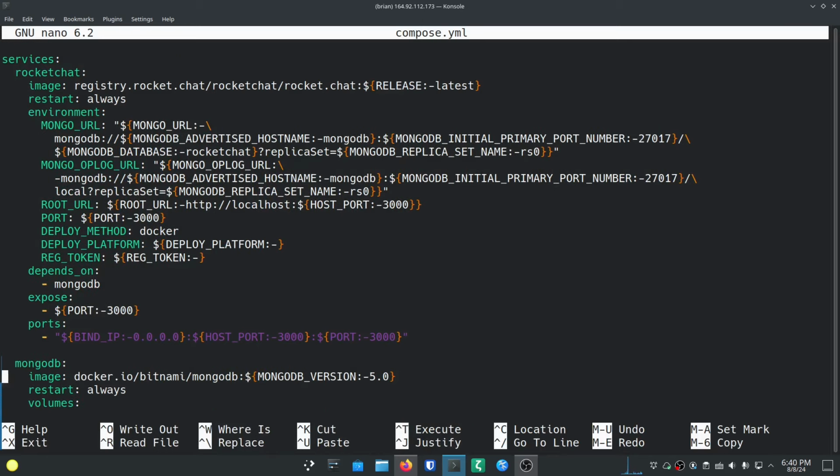So we're going to go down here and it says ports, and it's got this bind IP, which is 0.0.0.0, which means we'll accept connections from any address, and it's going to be on port 3000. So we're just going to leave that one as it is.